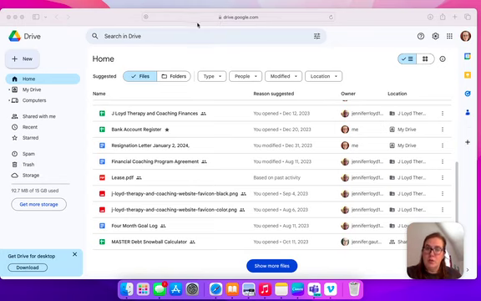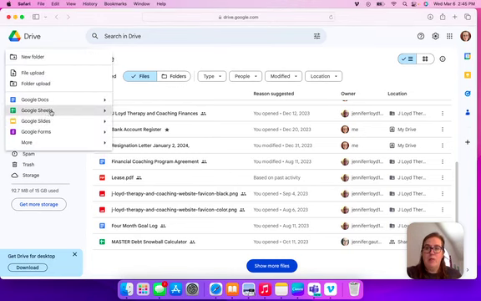Once you're on your Google Drive, you'll notice on the left side of the screen the New button. Click on the New button and hover over Google Sheets. The arrow in that row will show us a blank spreadsheet and from a template. We're going to form a template.